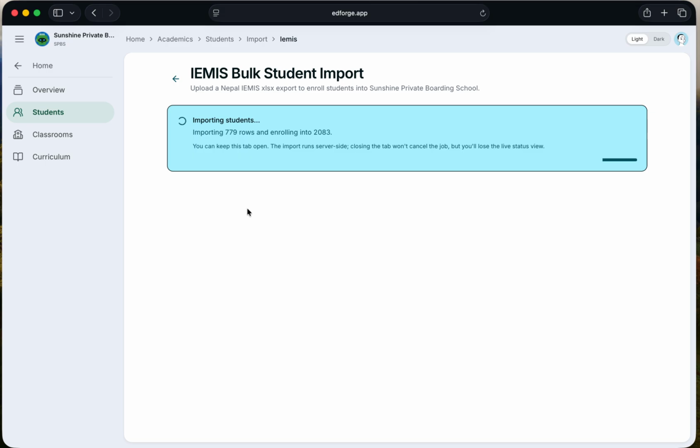It's going to take a couple more minutes. It's a lot of rows, 779 rows, almost 1,000 rows. So let's just give it a little more time, and this will be done shortly.